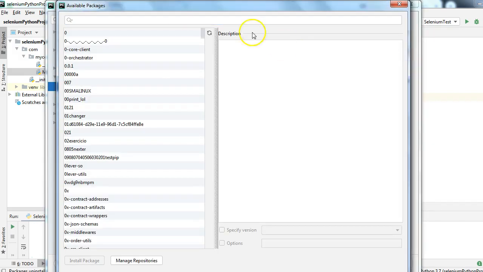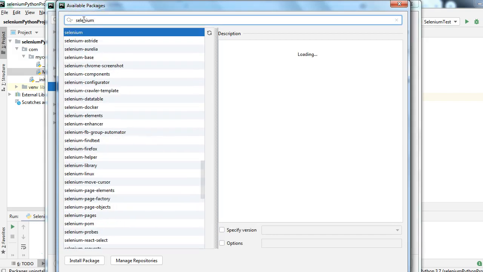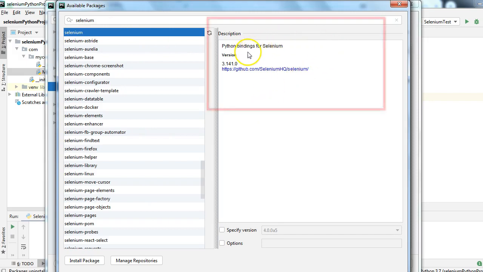Just click on this plus button, and you will see a bunch of options over here, like available packages. In this search box you need to type Selenium, because in the editor we were getting these red lines, errors, right? So you just need to type Selenium. As you can see over here, it's loading. What these errors mean is that we were missing the Python bindings for Selenium, right?